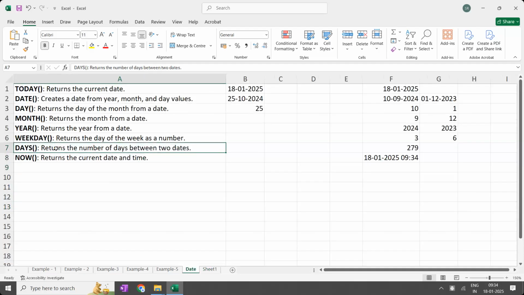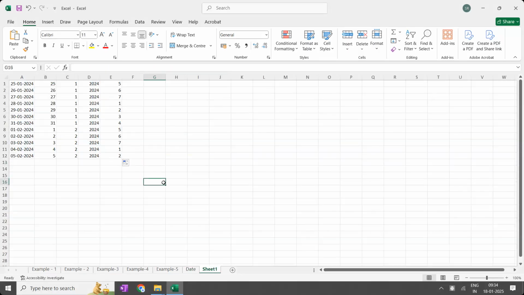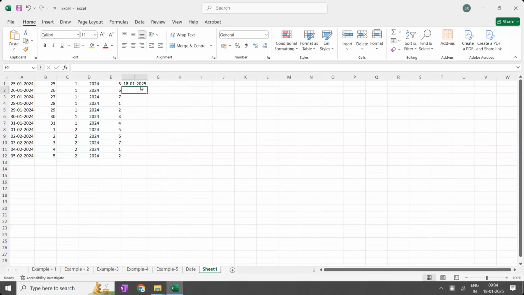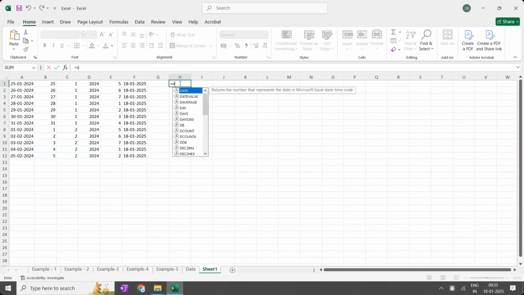Next function name is called days. Now, the day function will give the date column, and the days function will give you something different. Here, I'm going to take today. What is the output of today? Today's date. Now tell me, from this date to this date, how many number of days are there? From the 25th January 2024 to 18/01/2025, in between how many days are there? That is called days. It is going to calculate the days.